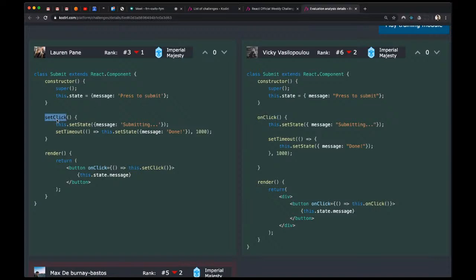And to me, set click is even worse, because set click, what the hell does that mean, right? That tells me nothing. So Vicky's name tells me how I call the button, which is not what I want, but at least it's telling me something meaningful. But set click tells me literally nothing, right? That's why that name should be avoided.